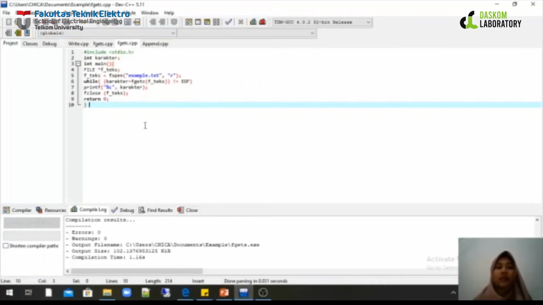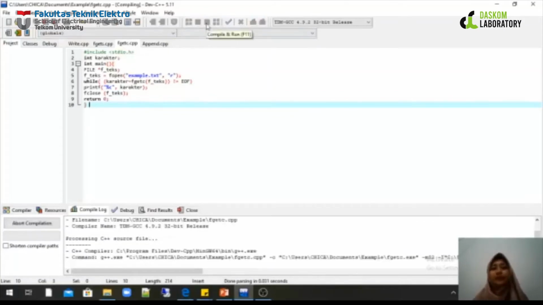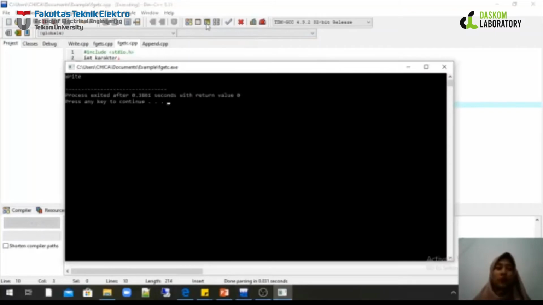And this is the syntax using fgetc to read the string data. If we compile it, also write, same as in fgets program.